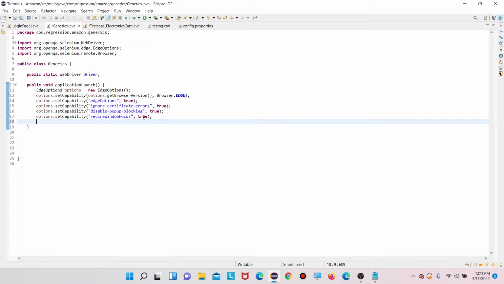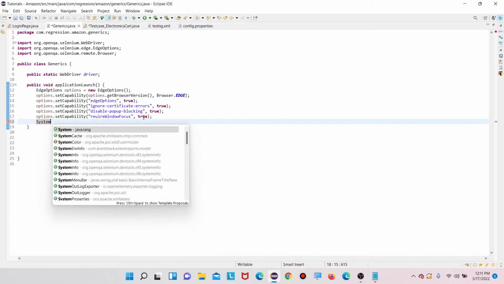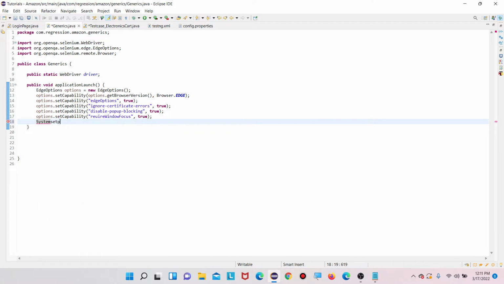Once that is done, we need to set some system parameter, I mean System.setProperty of, where we need to tell where exactly our Edge driver is located.